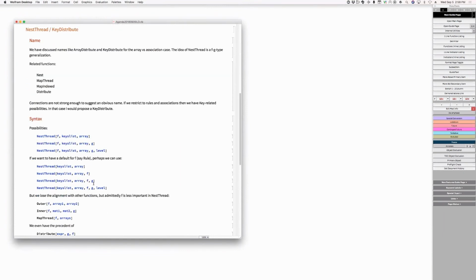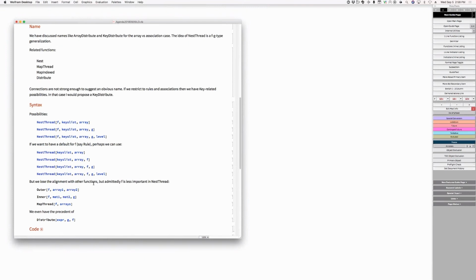So this is a generalization. We discussed this generalization that would be an FG type. Generalization, such that for the case we have here, F would be rule and G would be association. I see. So it's a map thready like thing. Right. Why on earth is it nest thread? The nesting is due to the fact that it will go deeper and deeper to deeper levels, and the threading is what you said.